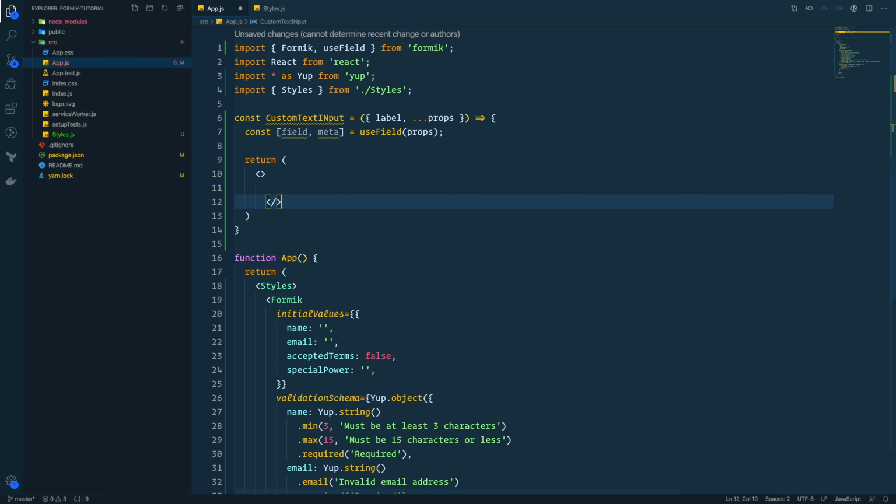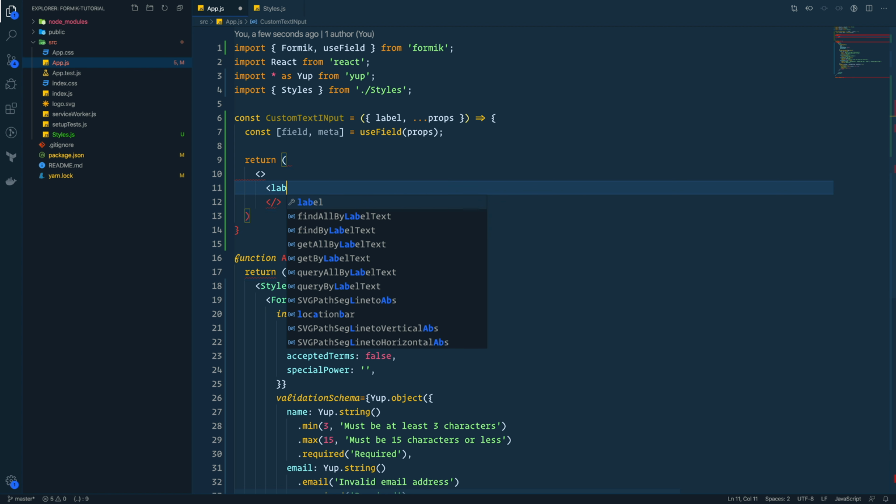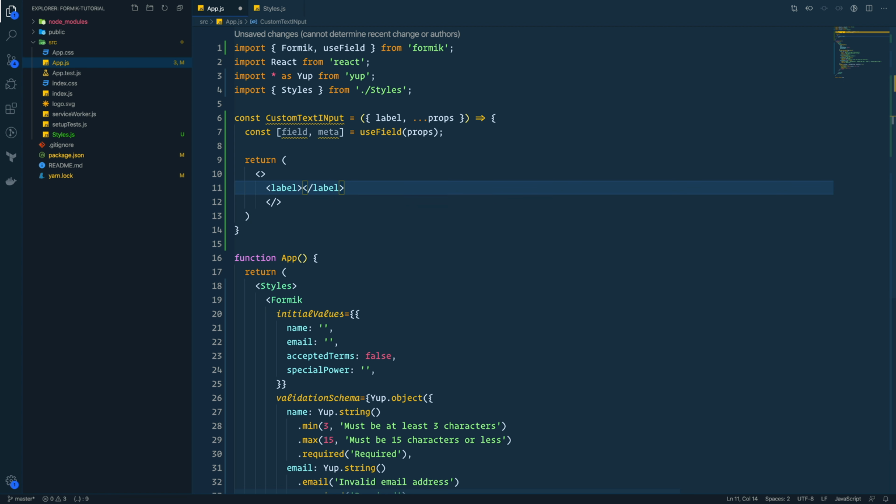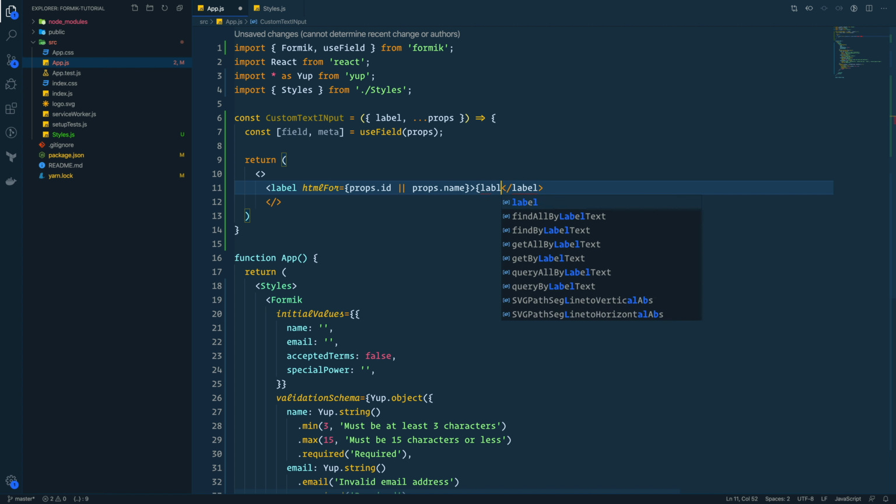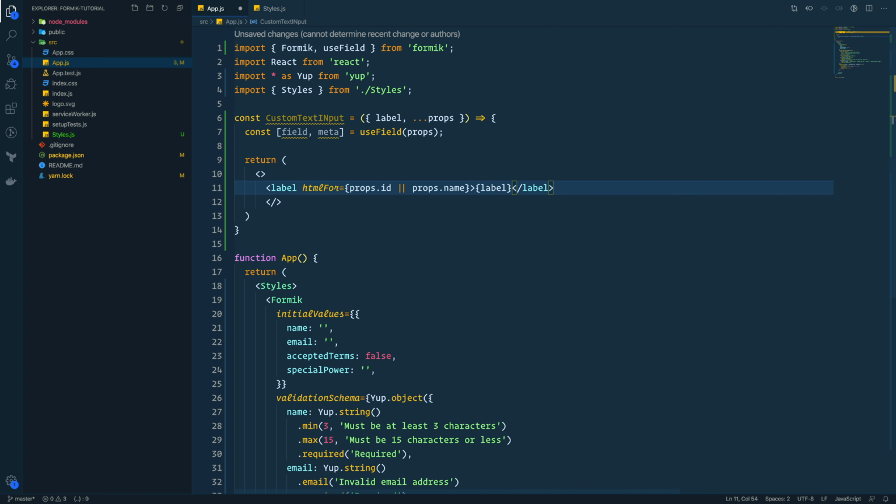So I'm just going to do an empty tag, that way it doesn't return any div tags. It'll just allow us to return a React fragment here. And so I will say label. So we want a label for our item. I'll say htmlFor, since for is a reserved word. And we can say props.id or props.name in case there's no ID passed. And we'll actually write out the label in between there.